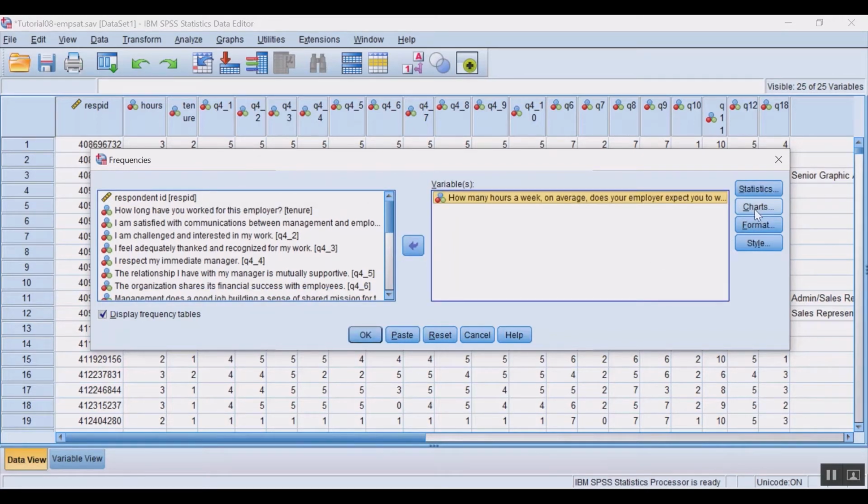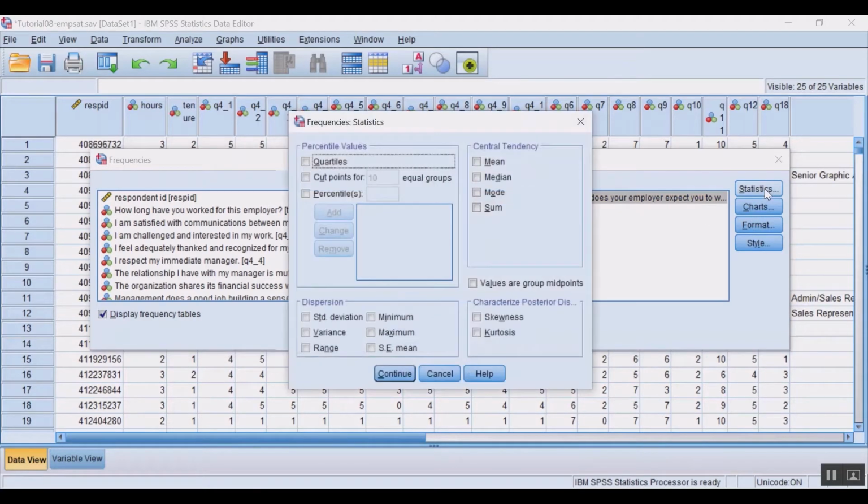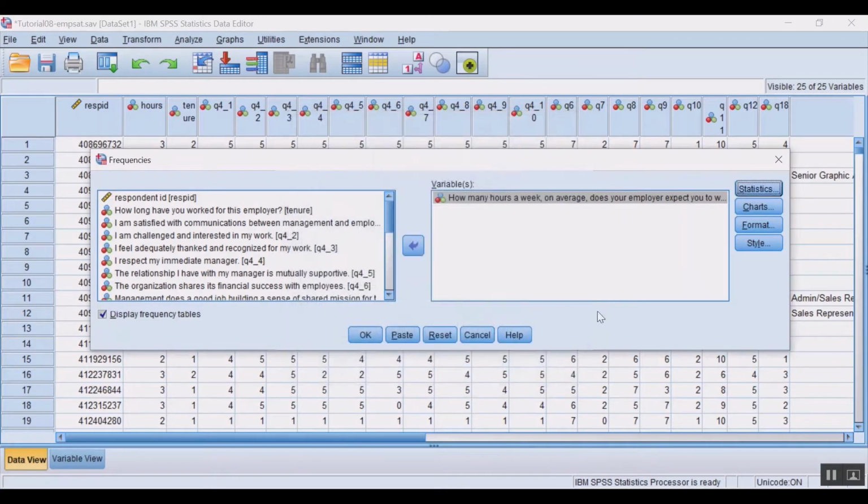You can build a chart at the same time if you want for that particular variable. Let's see what you have under Statistics. You can choose what you want to see in the results box. Do you want to see central tendency like mean, median, mode, or the quartiles or percentiles, standard deviation, variance, range, minimum, maximum? All these can be ticked here, and then you just continue. For now I'll leave it empty.